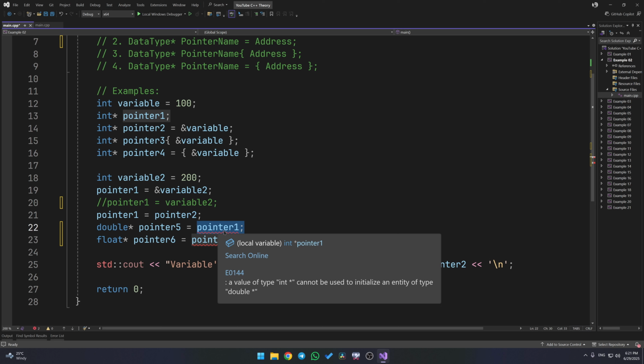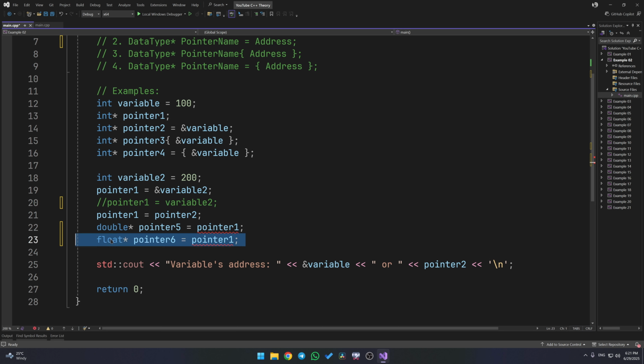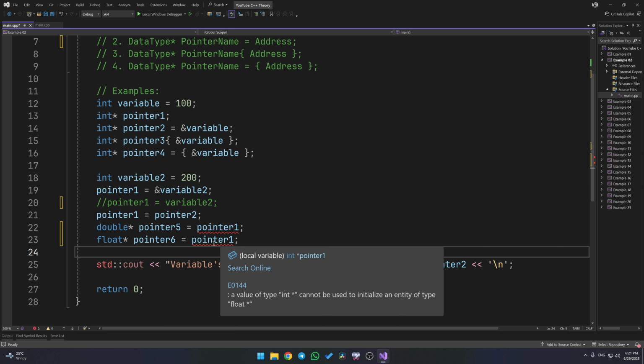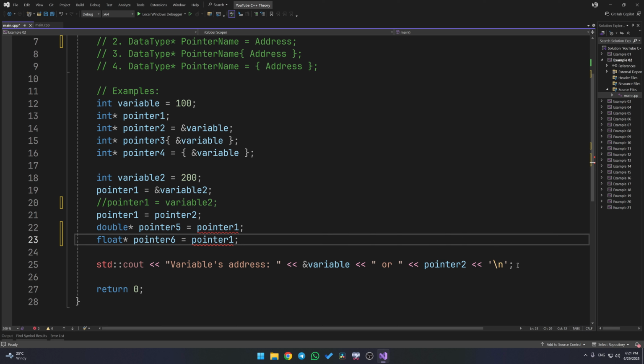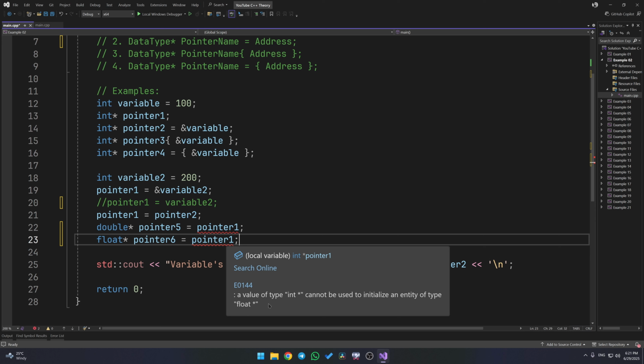Now you might ask, but float is also 4 bytes, so can I assign an int address to a float? Still no. That's because the type doesn't just say how many bytes to take, but also how to interpret those bytes. Even though int and float both use 4 bytes, the way those bytes are stored and read is different. And maybe you were also wondering earlier, if all pointers just store addresses, why do we even need to give them a type?